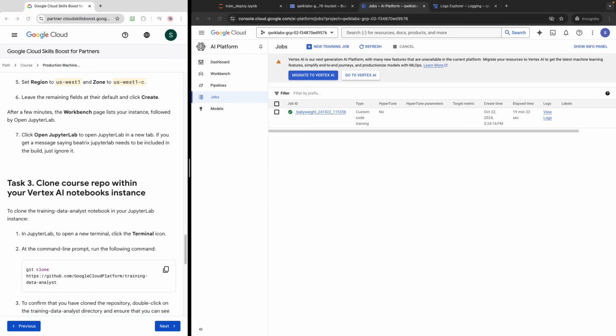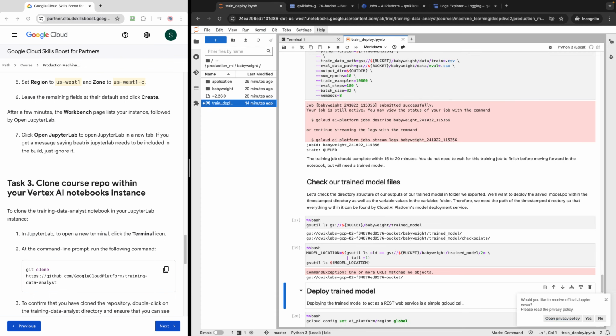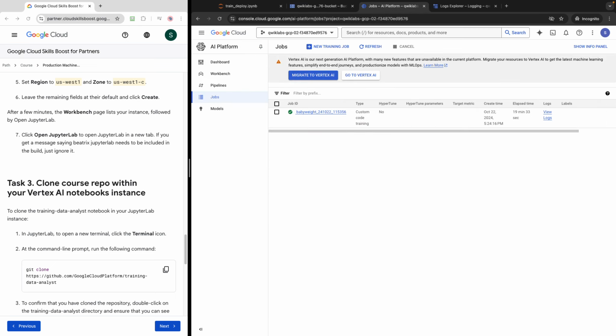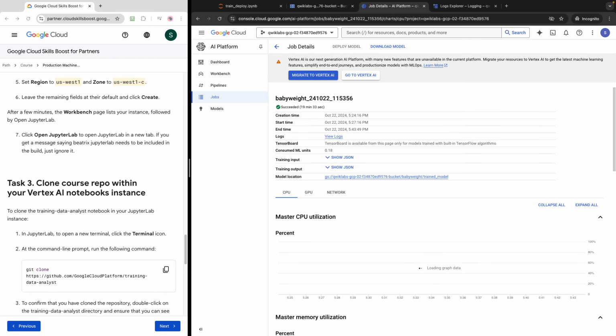Okay, now you can see that the job has been completed. The training has been completed. The steps said 15 to 20 minutes, and you can see in the jobs that it took about 19 minutes, 33 seconds. So let's select the job and go through it at a high level. That's what is available on the page, with the started and completed time. And let's see the JSON.